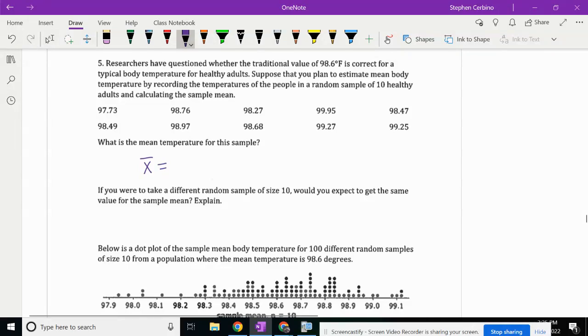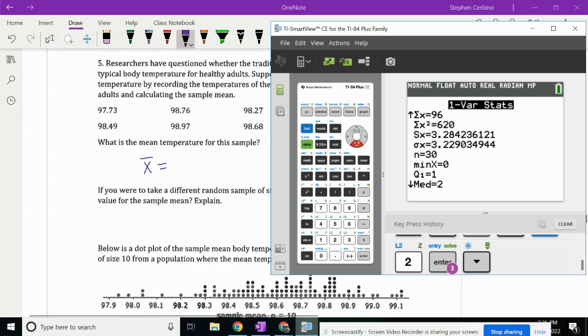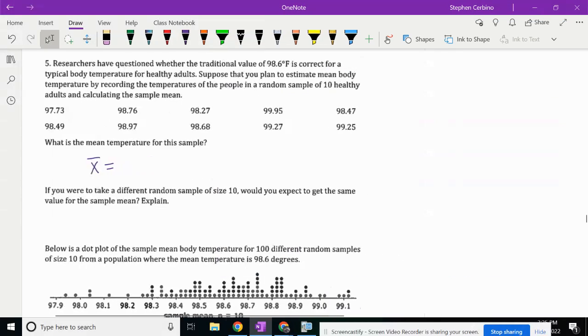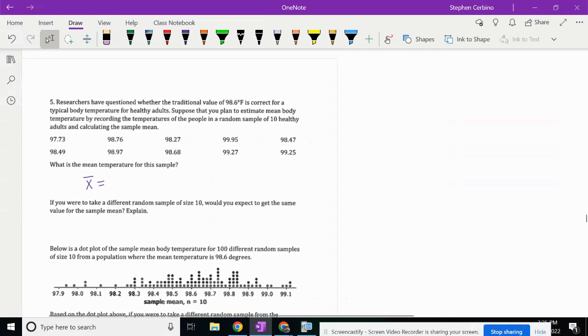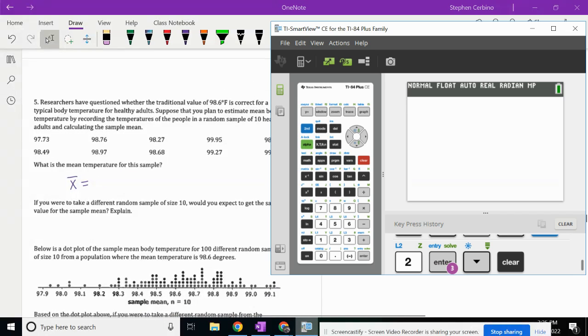But we can actually put all of this data into our calculator, and the calculator will do a lot of this for us. Because in the next lesson, we'll actually need to find standard deviations, which we'll be able to find in the calculator as well. So, in your calculator, let me just scroll this over so I can see all of the numbers. And let's see. Okay, so good.